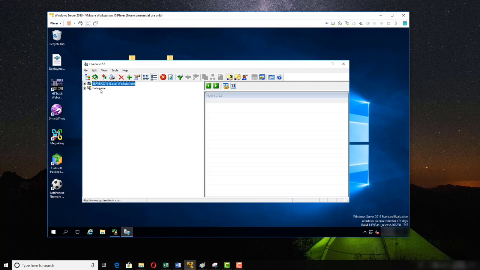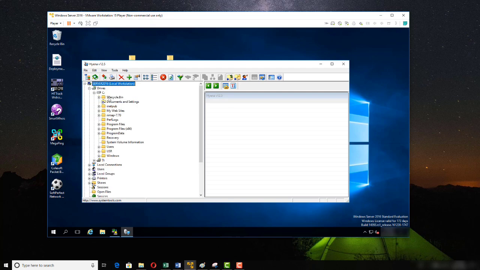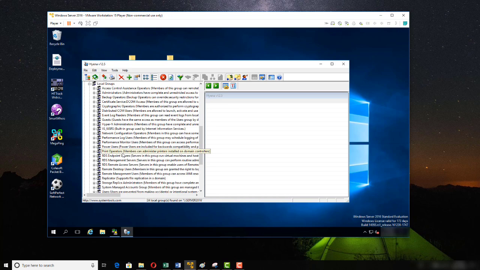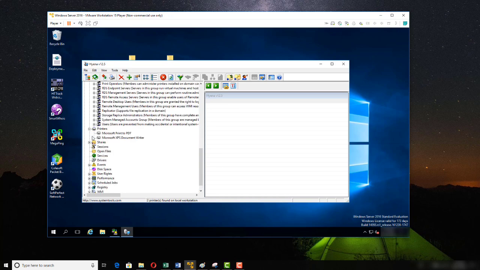In this activity, we're going to use a tool called Hyena to enumerate information via the NetBIOS protocol from a Windows machine. This will work against pretty much any Windows machine, but we'll use Server 2016. So right now, you see the local workstation. You can expand, and there's information already about Server 2016, including its drives and all the folders. Pretty cool, huh? Including any local connections, any users, any groups, loads and loads of built-in local groups, any printers, any shares, any sessions, which we have none, no open files.